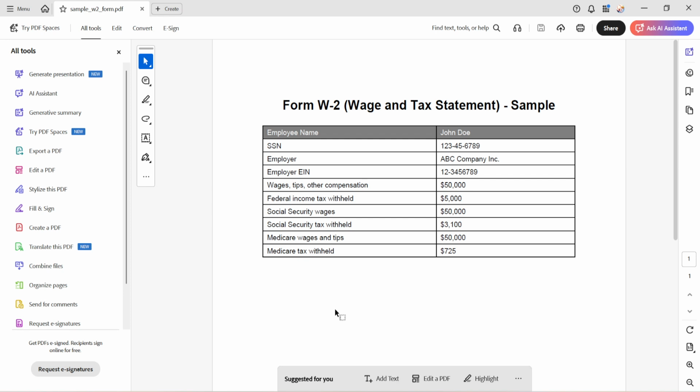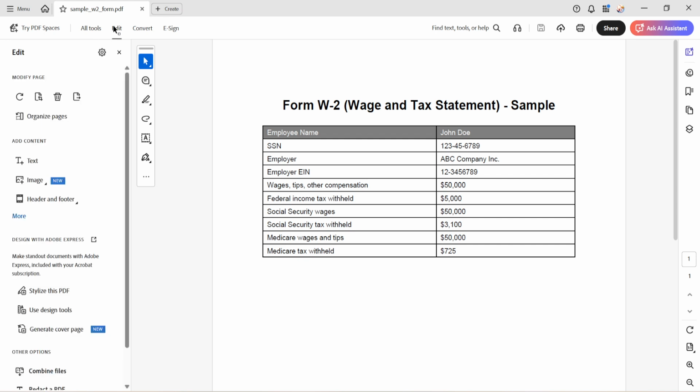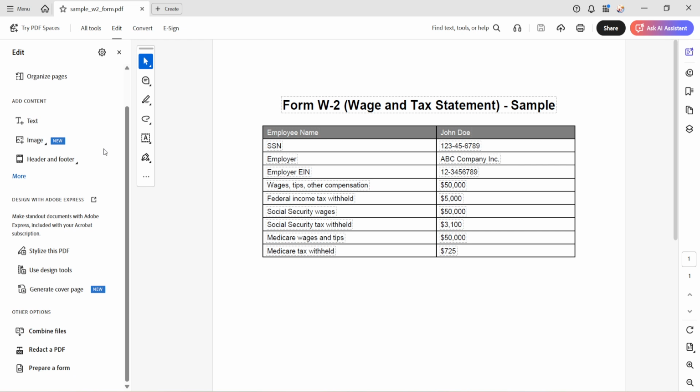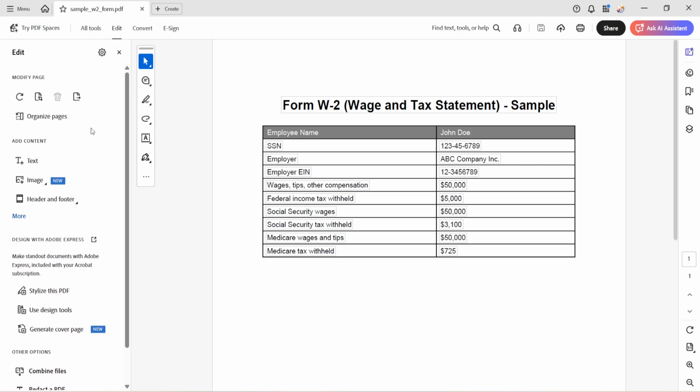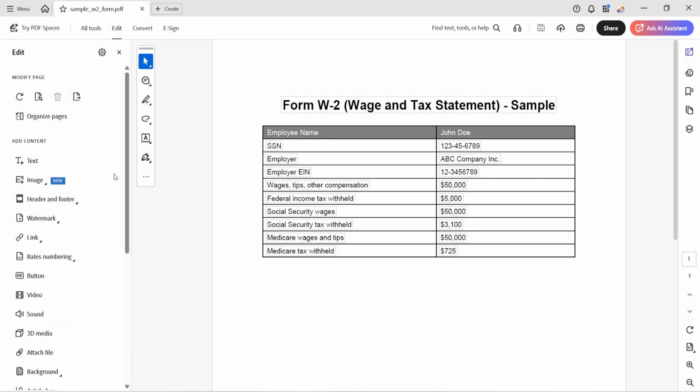With your PDF open in Adobe Acrobat Pro DC, start by clicking Edit. This brings up the editing tools so you can modify elements on the page. If you don't immediately see the option you need, look for the More button in the toolbar or panel. Clicking More expands additional tools that aren't shown by default, which is where the rich media options typically live.